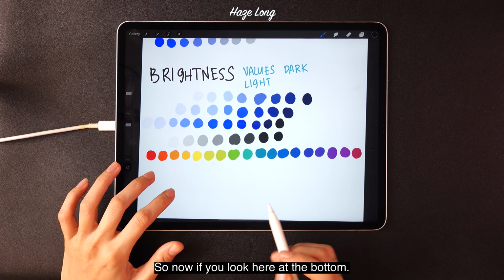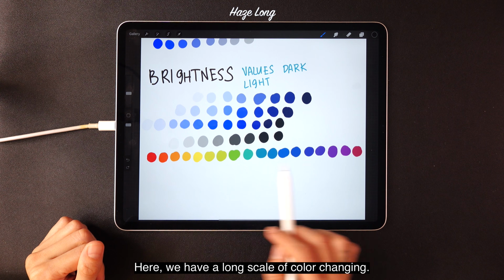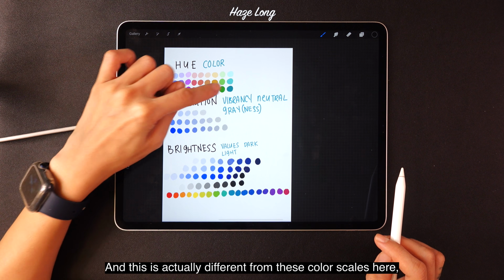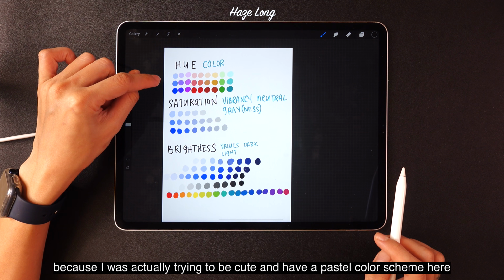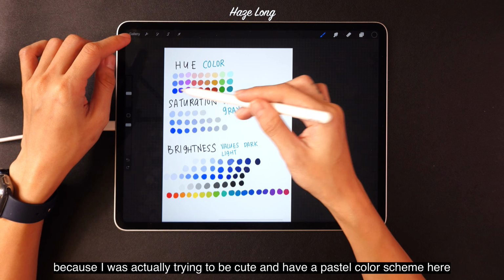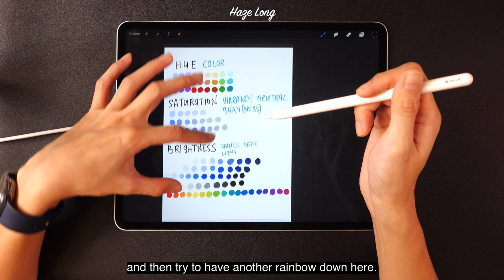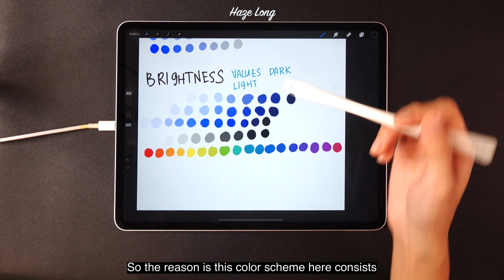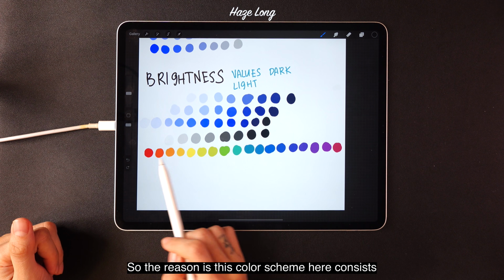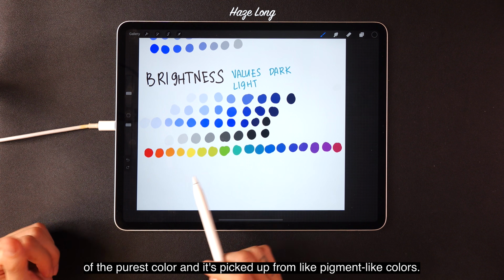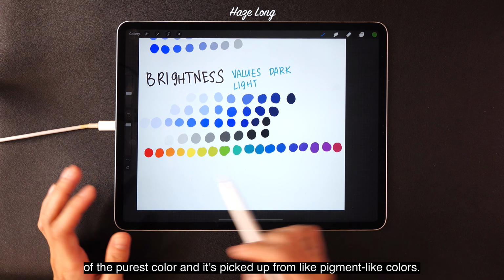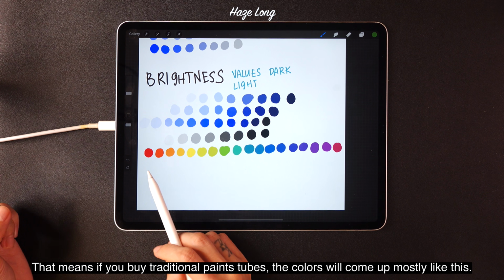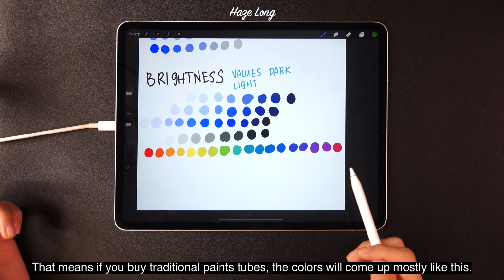So now if you look here at the bottom, here we have a long scale of color changing, and this is actually different from this color scale here because I wasn't trying to be cute and have a pastel color scheme here and then have another rainbow down here, but actually there's a point with it all. The reason is this color scheme here consists of the purest colors and is picked out from pigment-like colors. That means if you buy traditional paint tubes, the colors will come out mostly like this.